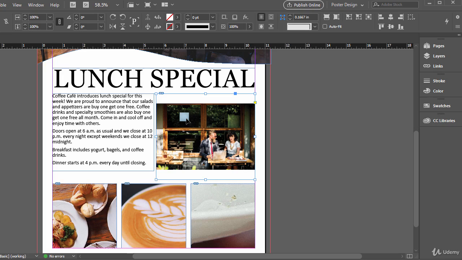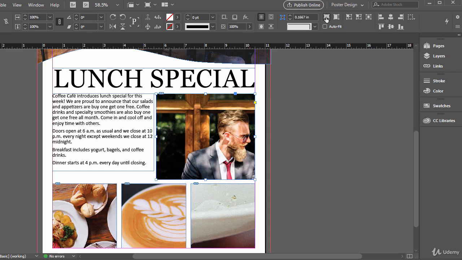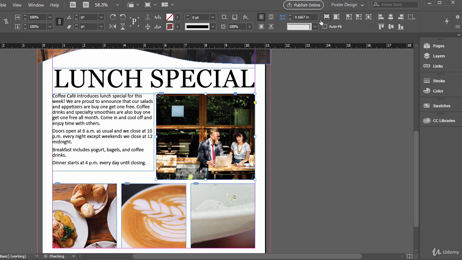So if it's really important to have the entire photo included in there, then we would want to use that second one and then adjust the image frame as needed. Now, if it's not a big deal if we crop out part of the edge, then we can click that first one, which is fill frame proportionally.